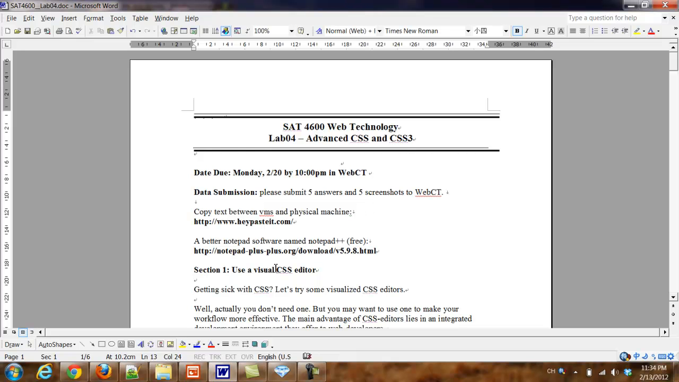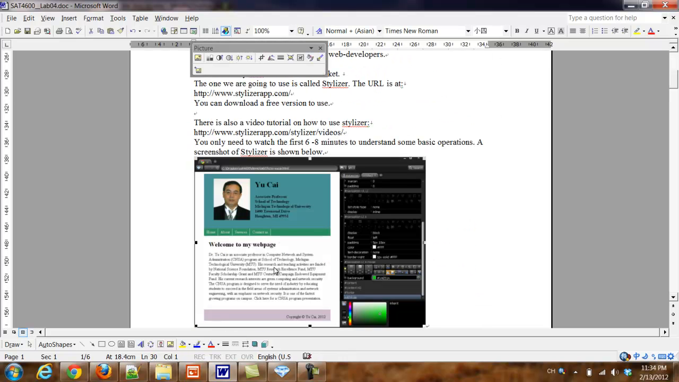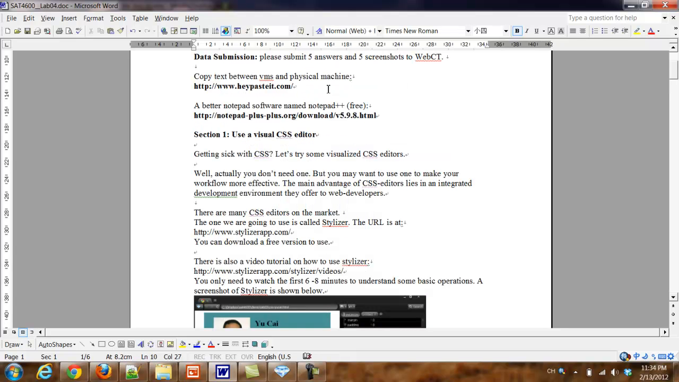The first session is easy. We're going to test a visualized CSS editor. The reason why we want to use it: you can use any text editor to edit a CSS file, like Notepad, but you probably get sick with it. Okay, it's so hard to look through such a lengthy code. Now, using CSS visual editors such as Stylizer, which we're going to use here, will present everything in a visual way, so it will make your life much easier. You can download from here, and they also have a web tutorial here.